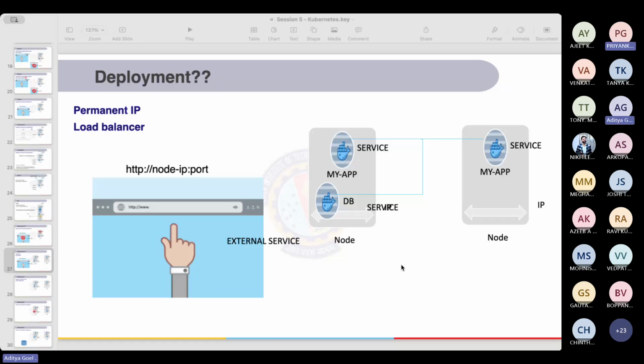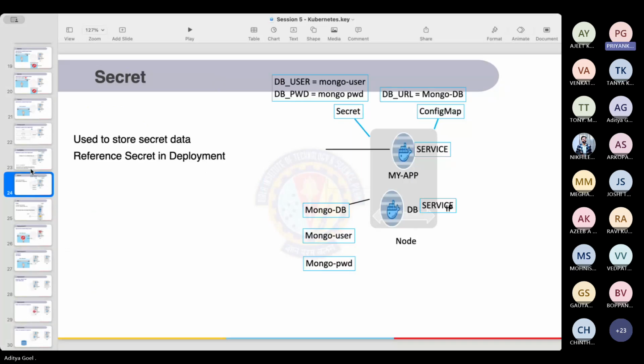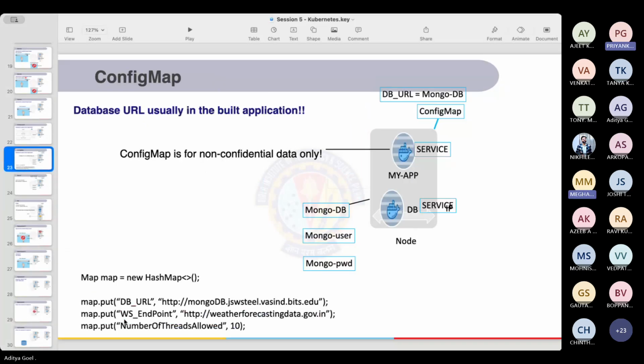Sir, I have one doubt. Can you help me explain why did we use config map? You mentioned confidential credentials for databases, but the secret service is for that, right? So why was config map in place? Why did we use it?